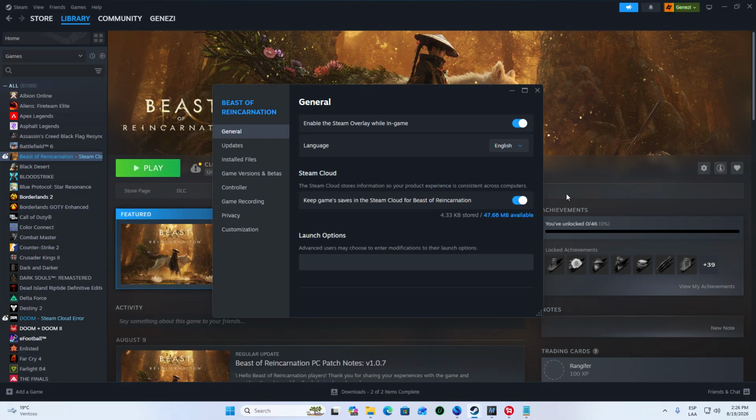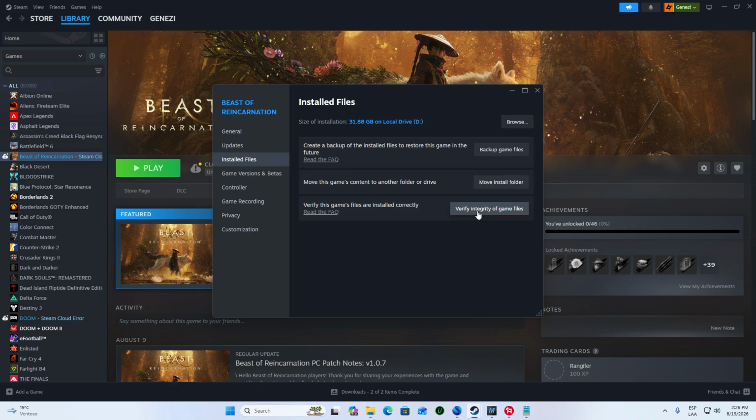Now let's go to where it says Installed Files, and we check the integrity of all the files. We wait for it to verify. And if any file is damaged or missing, the download of them will automatically start and they will be installed. So, after that, see if it works.